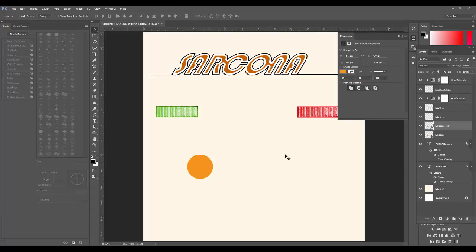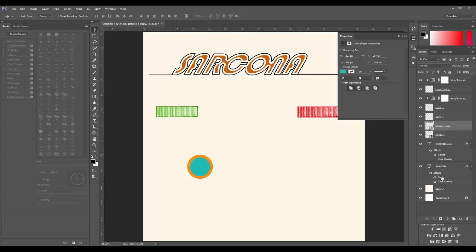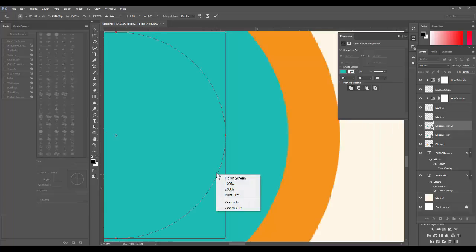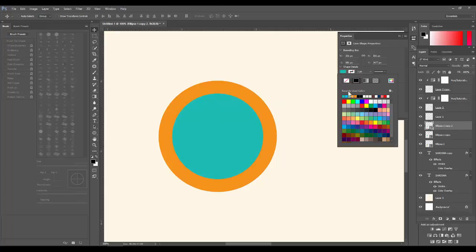I'm going to duplicate it. I'm going to Control T to shrink it down even further. And then I'm going to give this a different color. Oops. That's kind of neat. And then I will duplicate it again. Control T, shrink it down. Not so much. I'm going to fix that zoom. There we go. And then I'll color this one.